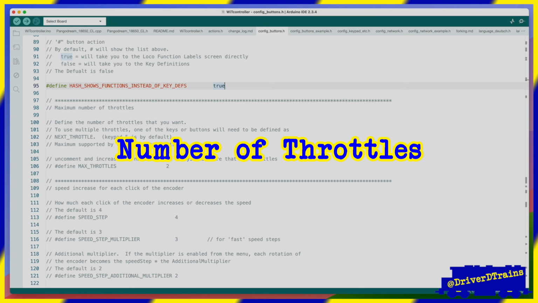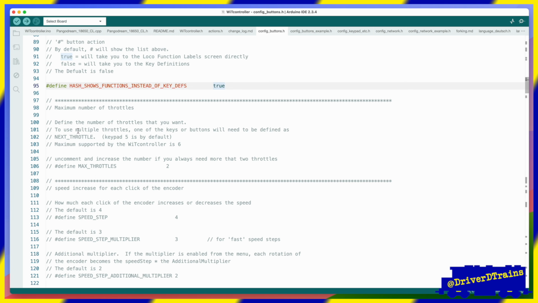Number of throttles. Next, we can set the default number of throttles that we want to use when we turn on the WiTController. Note that this also affects how many throttles and locomotives the WiTController will restore on startup if we save them from the Extras menu.